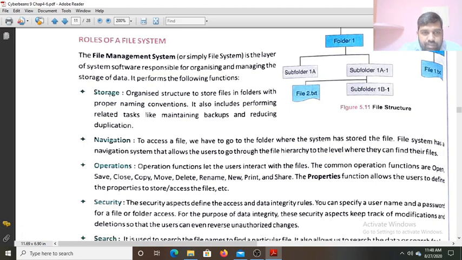First, it provides an organized structure to store files and folders with the proper naming convention. It also includes performing related tasks like maintaining backups and reducing duplication. If the same file is present in the computer, it gives you a message asking whether you want to replace the existing file or not.